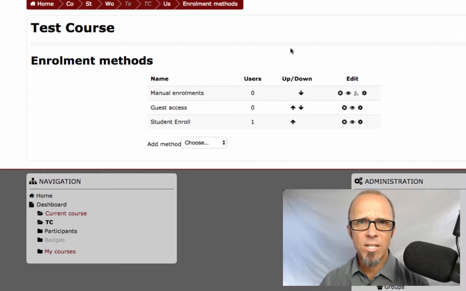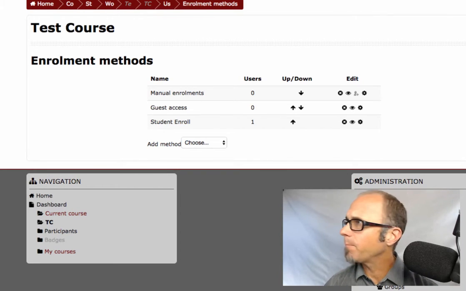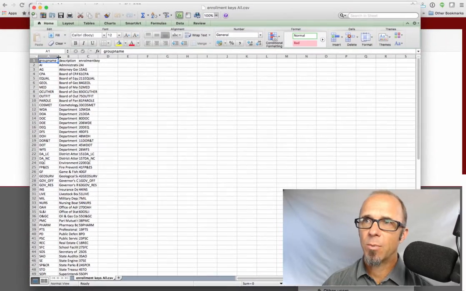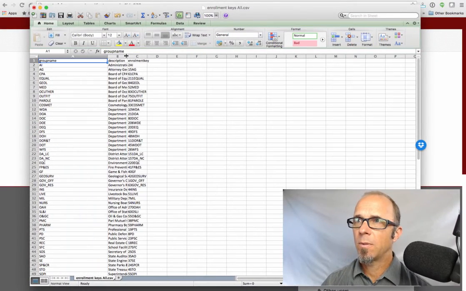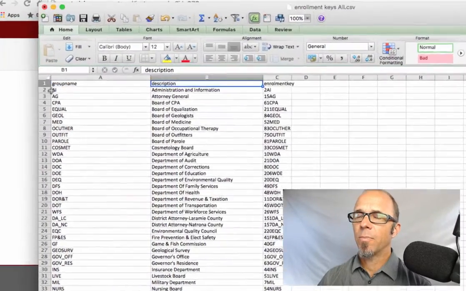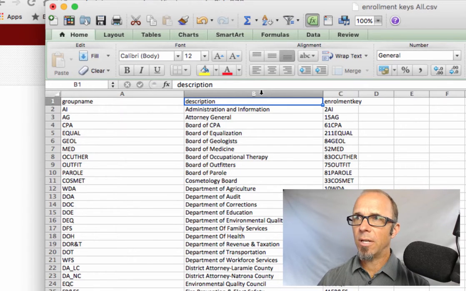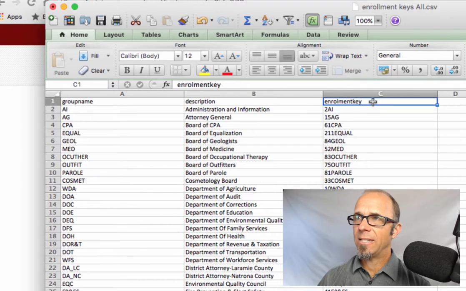All right, so next I'm going to go over the CSV file. It's very simple. There's certain headers you have to have, but once you do, it's very easy to use. So I'm going to pull one up. Okay, so here's my spreadsheet. Let's spread it out a little bit. Okay, so here are the key things. You need to have group name in A1, description in B1, and enrollment key in C1.